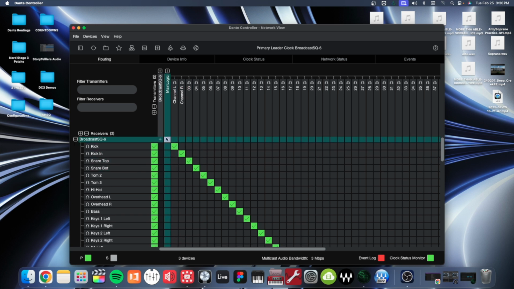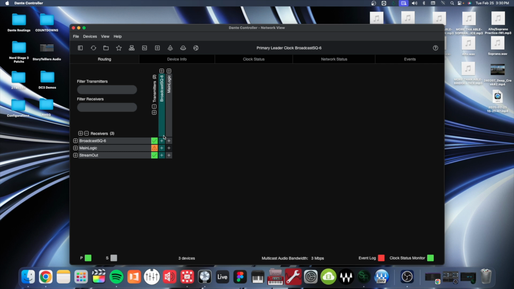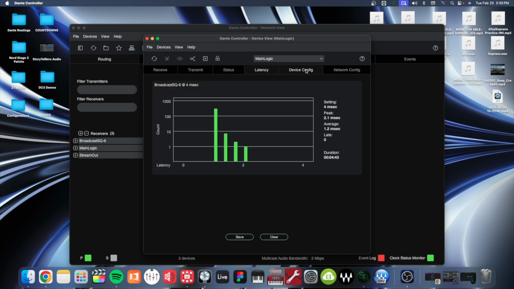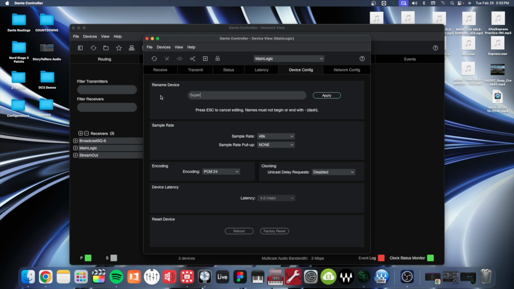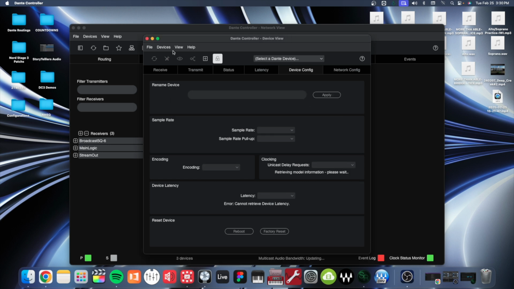Same thing with the SQ6, right? The front of house to our main logic, or we can call it super rack, is what we should call it. So I'm actually going to rename this. We're going to call this our super rack. We're going to apply that, call that our super rack. That'll reset it.